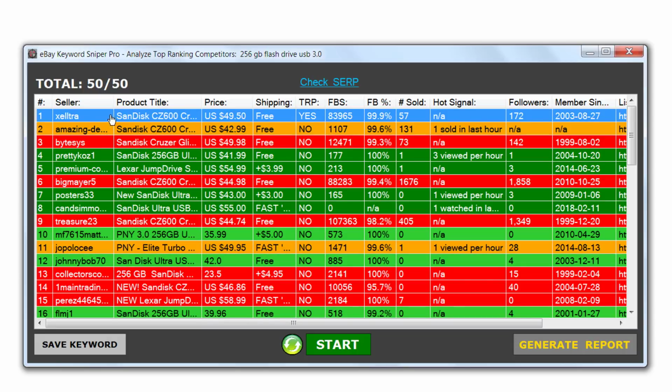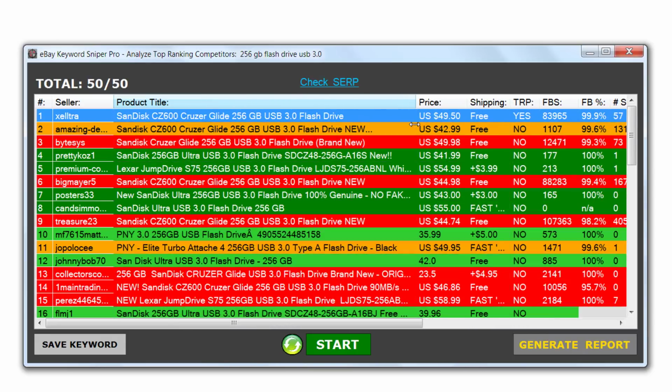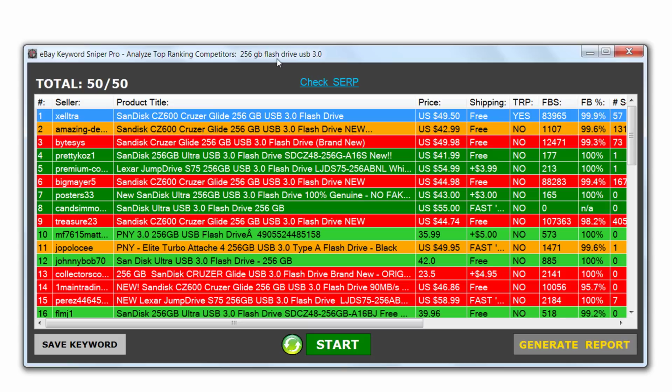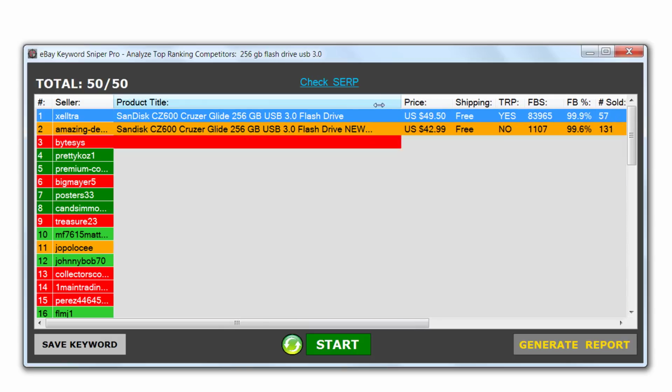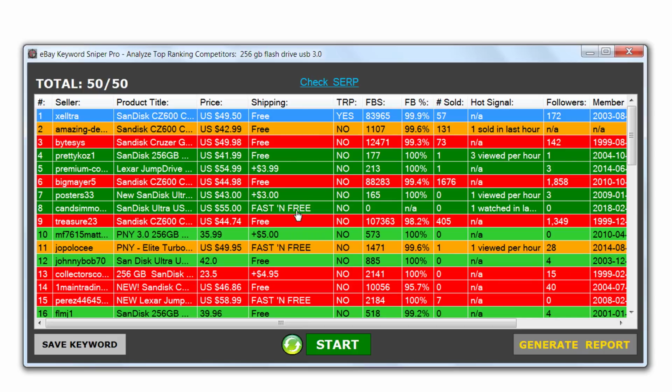That you can see. The third one is the product title. And in the product title, you can look to see if the exact phrase for 256 gigabyte flash drive USB 3.0 is inside the title. Sometimes you'll find that they are, or they're just a broad match. The next column over, the fourth one, is the actual price for the listing, and then the shipping price, whether it's free or not. You can also see if it's fast and free. That's a really good listing to have as a seller, because that does boost you up in the eBay search engine as well.